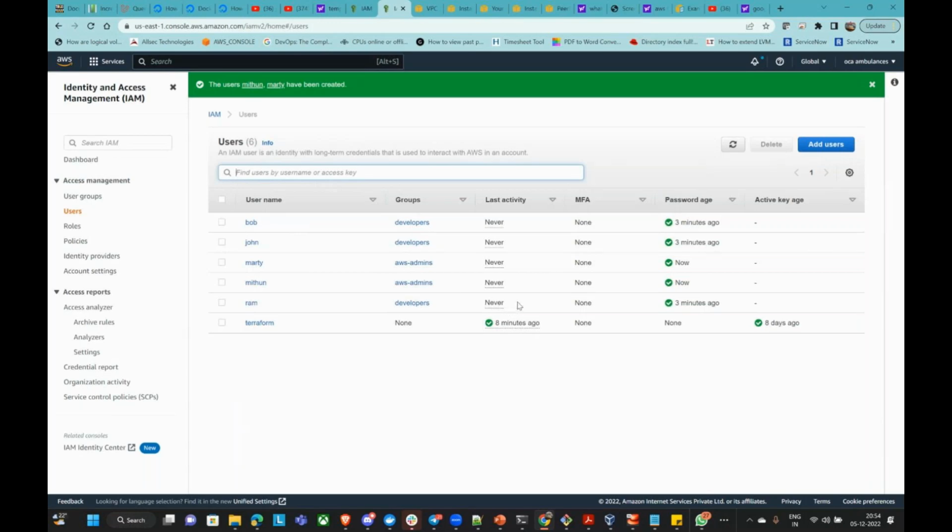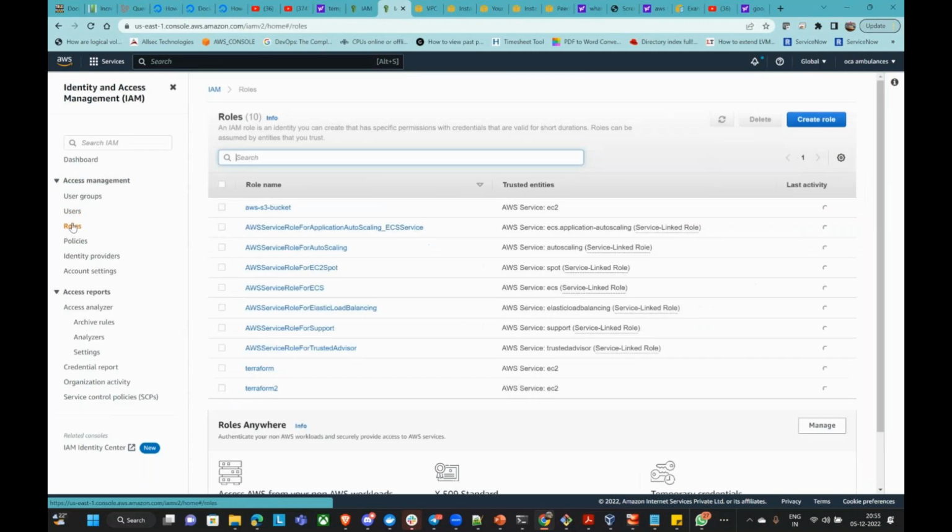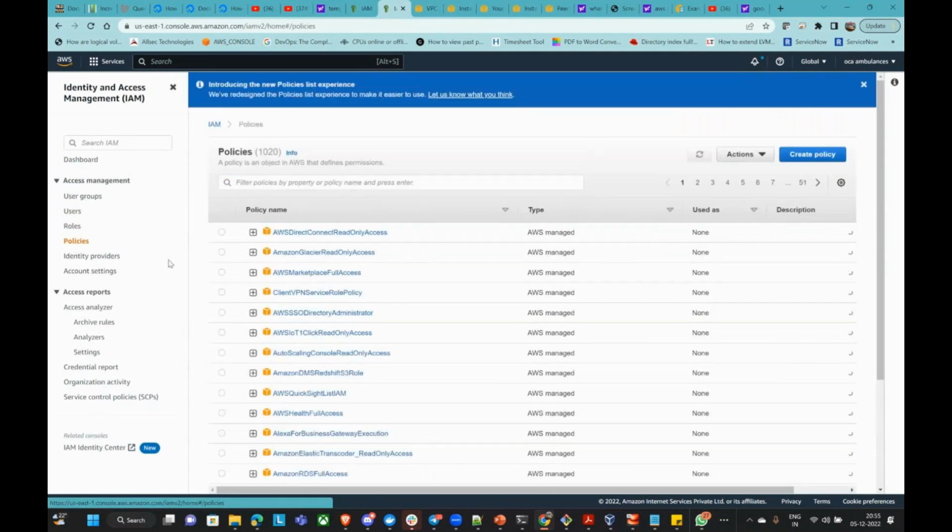Clear? So this is known as users and groups. Okay, so next, what is the concept? Next we'll go to the policies. We'll decide what is there inside the policies.